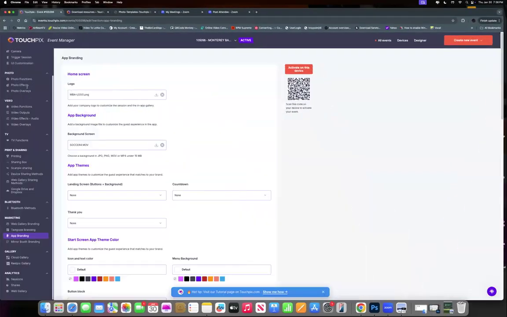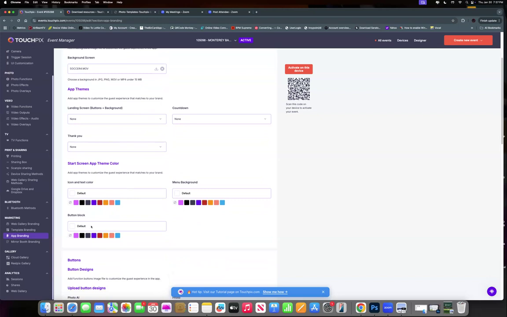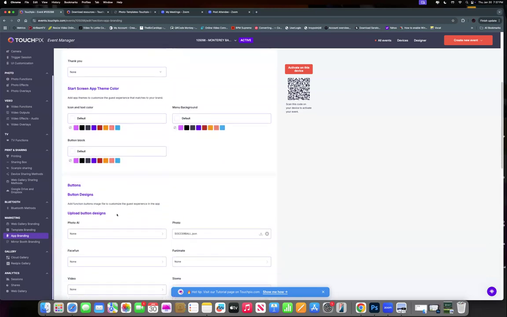So let's go back in here. I'm showing you that my logo is the soccer logo. The background screen is what I call the app background screen. That's where you see the gallery tab and the settings tab, right? And you can actually create buttons to be whatever color you want. In my case, I went a little bit above and beyond, a little bit more advanced, and created my own animated buttons, which in this case is just a soccer ball, right?